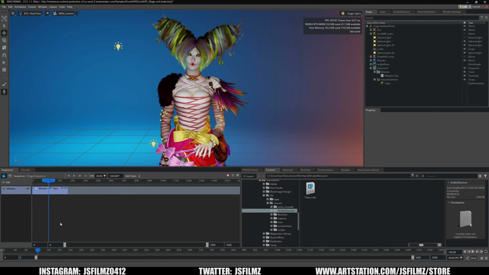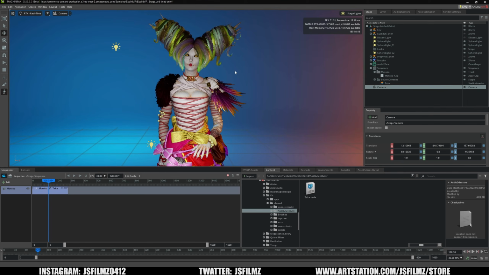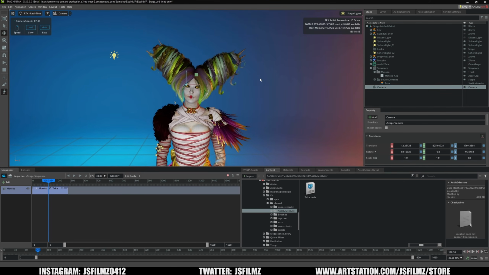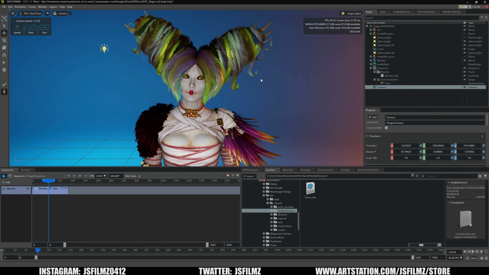Now there are a couple of ways to create a camera. The first way is going to create a camera. Additionally, we can just go to the camera tab and then create from view. What that's going to do is create a camera from our viewport right here. So let's go ahead and position this camera to where we want it. Now I kind of want like a head and shoulder shot, even though her hair is super crazy.